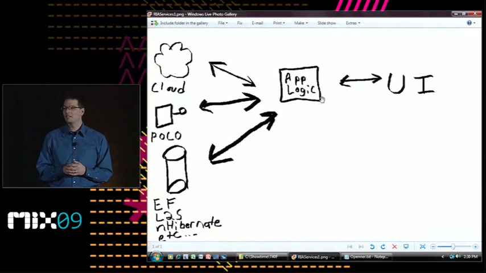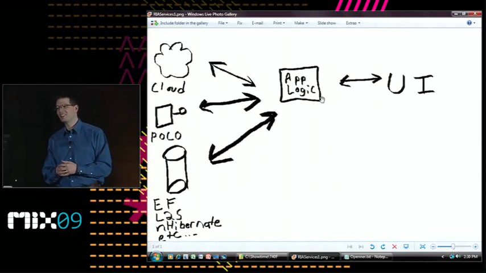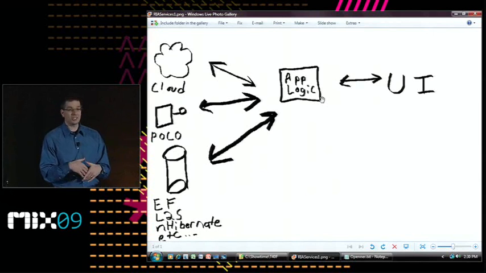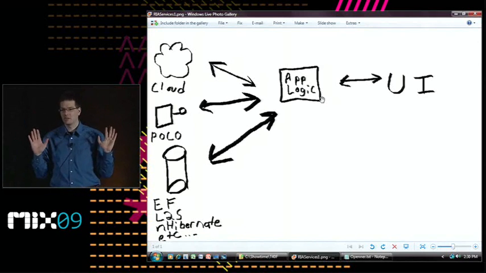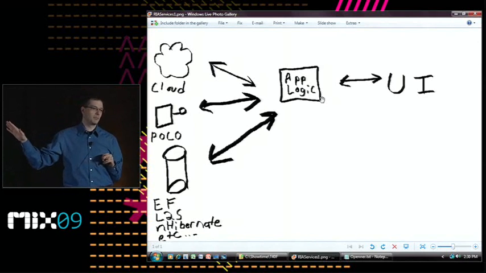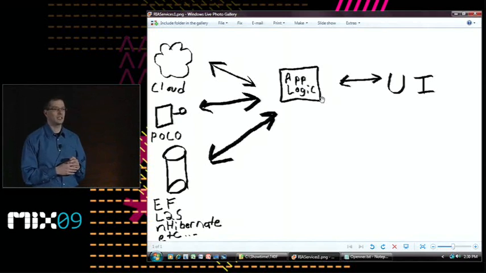Does anybody know what POCO is? Is that an industry term? Yell it out. Yeah, plain old CLR objects, yeah. You might just want to roll your own, like no thank you, we have our own data layer, thank you very much. Our system, I'll show you a demo of that, works super well with that case as well.